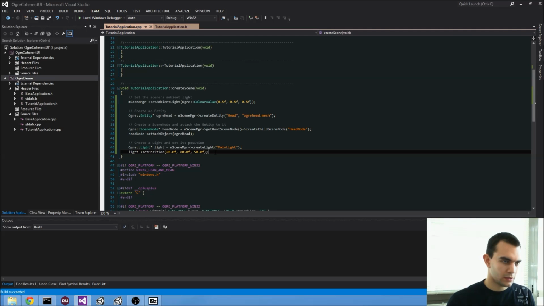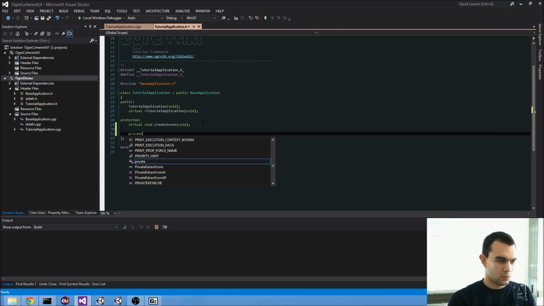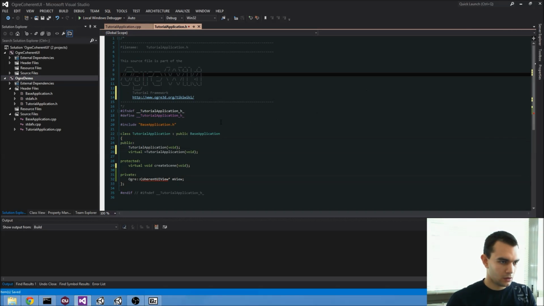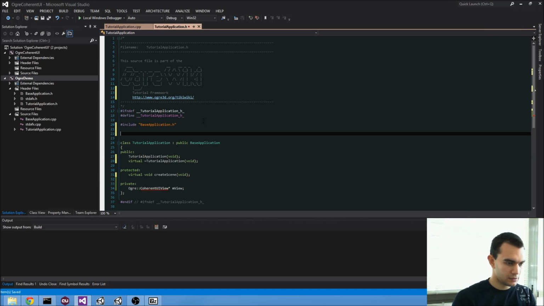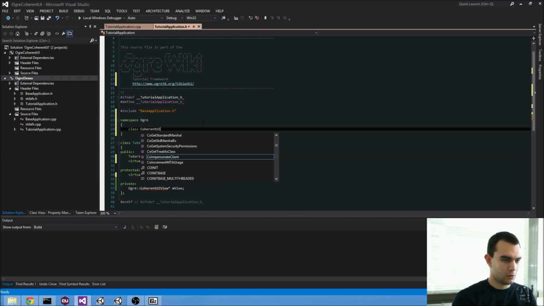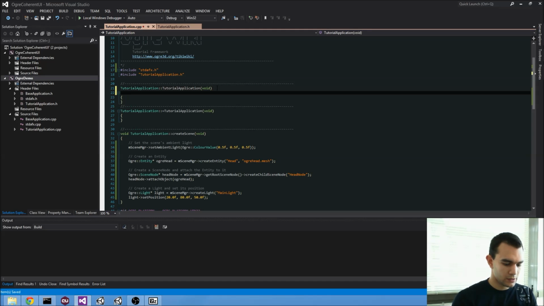So what we're gonna do is add some variables. So first, we need an Ogre Coherent UI view, which I'm gonna call mView, and I'll need a forward declaration for that class, which I'm gonna place right here, namespace Ogre, class Coherent UI view. And here I'm going to initialize that with null.